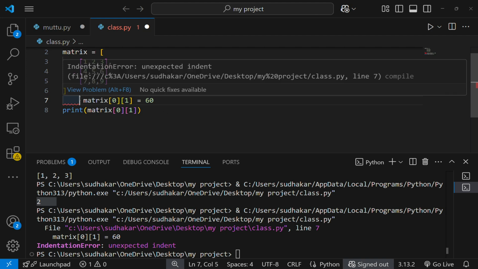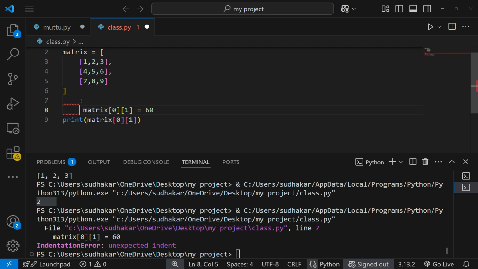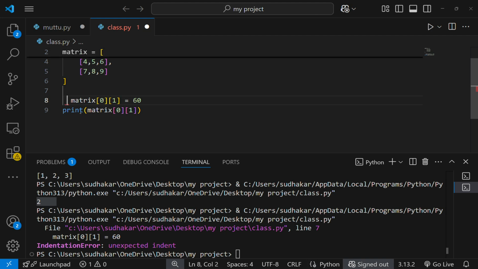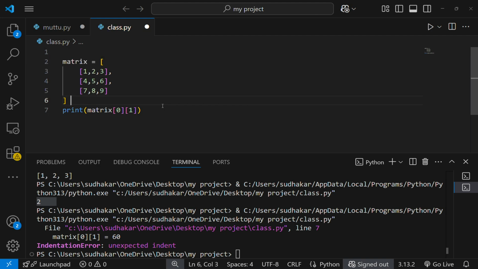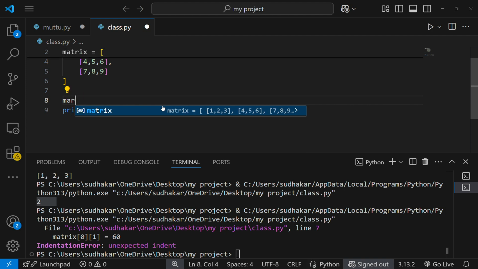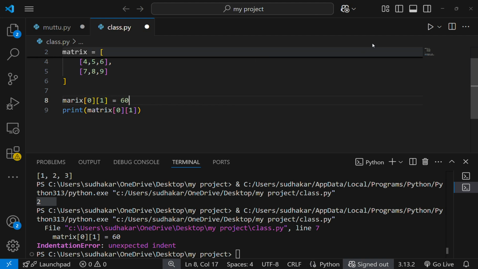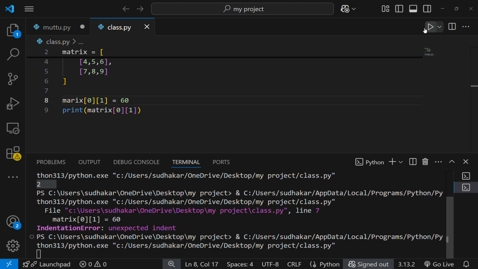Indentation error means Python is strict about indentation, it is going to show the error here. Okay, now just wait a minute, guys. Matrix, square bracket, that is 0, and then using the square bracket we are going to type 1, and here 60, right? Okay, now I run this program, see here now.